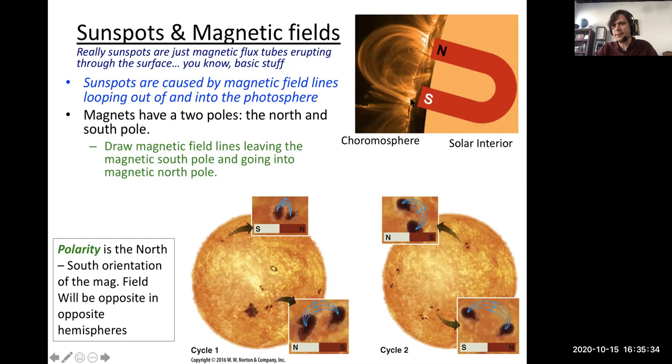And where you have the part of the magnetic field lines popping up out, you'd have a sunspot, and where it goes back in, you'd have a sunspot, because that's going to prevent the convection from bringing up new, fresh, hot material within that region, so it'll cool down.